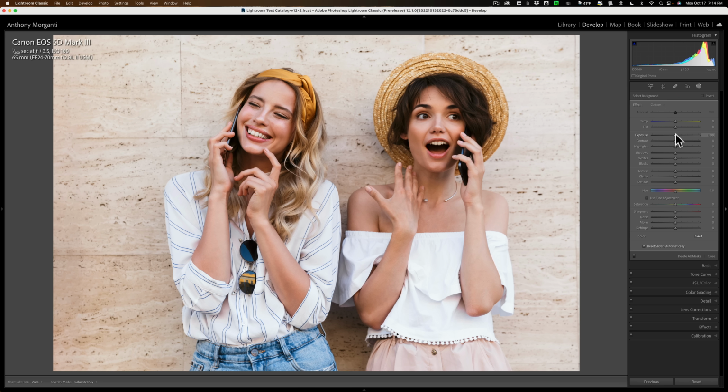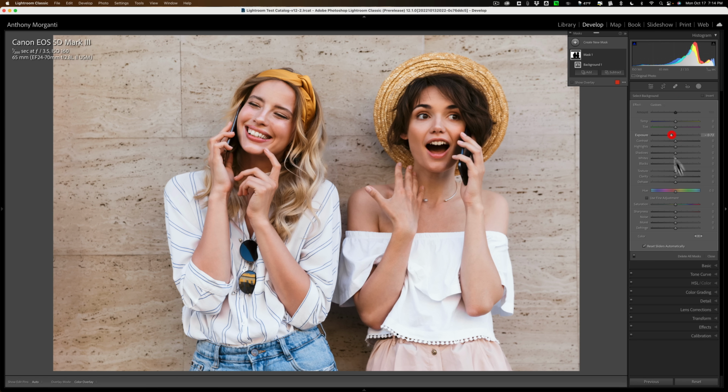So I could come in here, I don't know, pull the exposure of the background down, maybe take saturation right out, something like that. You can see it did a pretty good job there. So it's going to be hit and miss on this background masking, this new background masking that's in Lightroom.